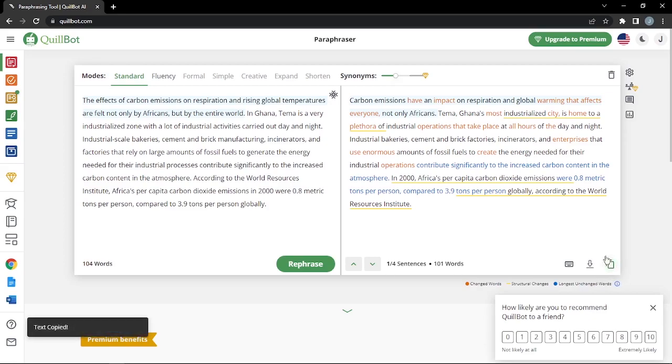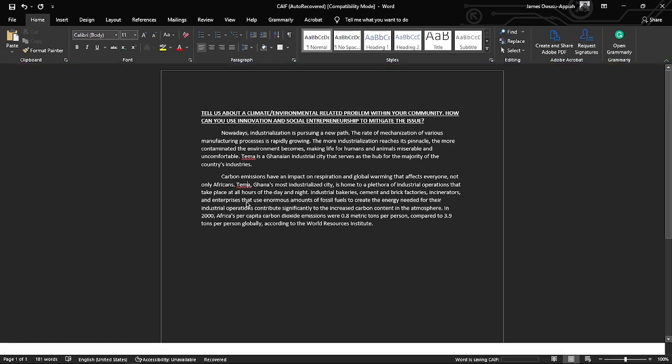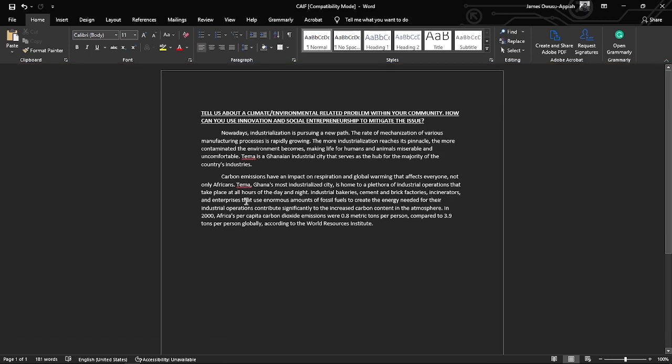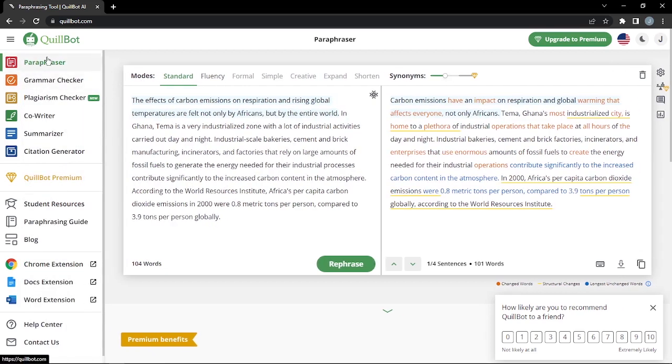So all I do is copy, I come back and I paste. Everything is perfect. Sometimes when you bring it back, there might be some tweaks you will have to do. But with mine, everything is perfect. Tema is underlined because Tema is not part of the Microsoft Word dictionary. But Tema, we do know that this is the spelling and it is right. So Control S, save my document. Then I'm through with it. So this is a perfect application for students. We just corrected grammar, we just paraphrased.